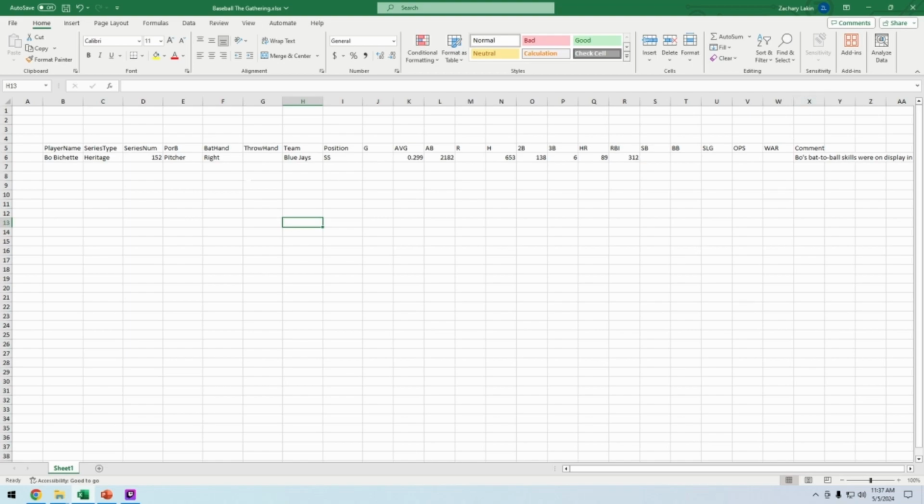One thing that I needed to add is that I had series for the number, but I want to know what series type it is and what number of the card in the series it is. So in this case, it's Heritage Series, card number 153. So if you had Heritage Series 153 or 2, it would also be Bo Bichette.